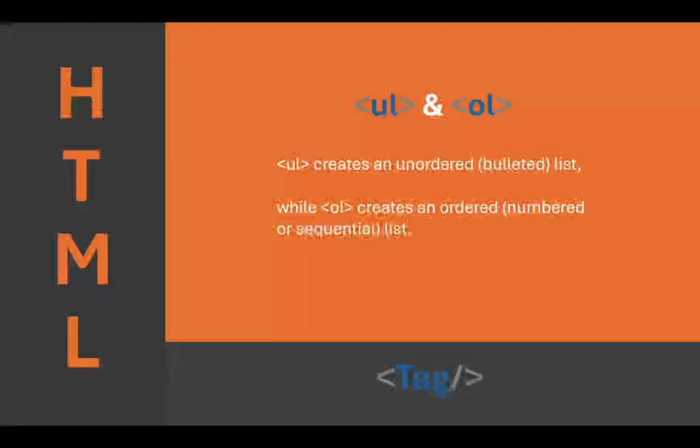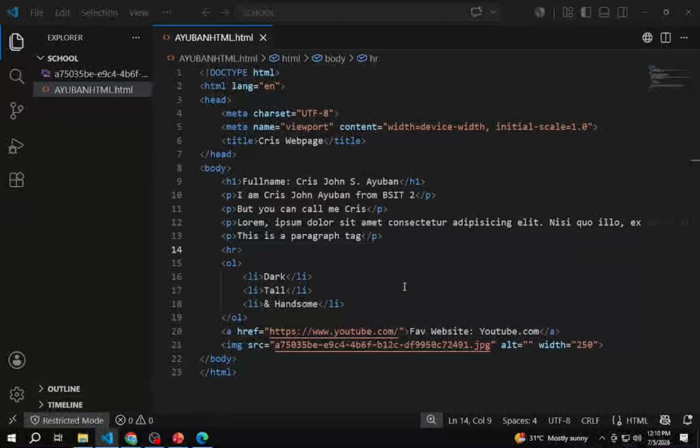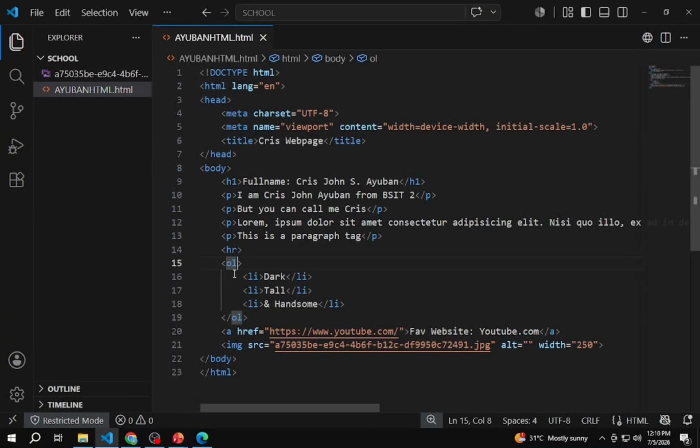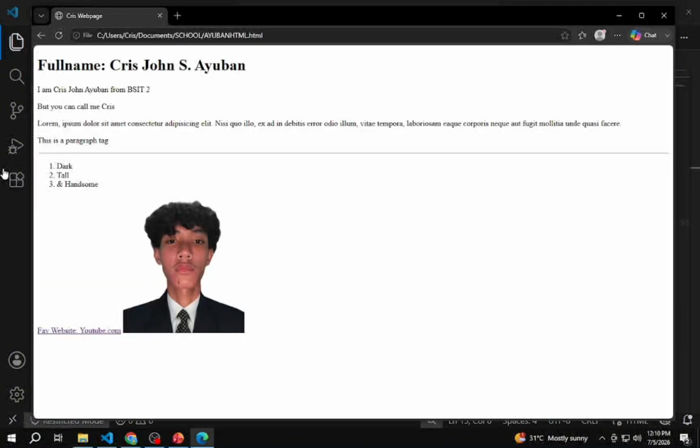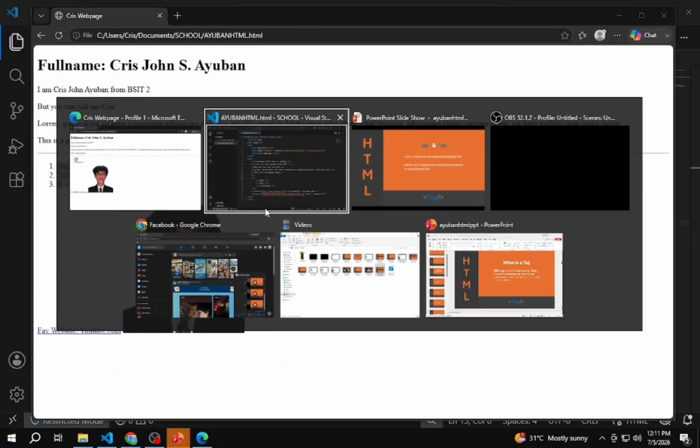So next is the UL and OL tag. UL creates an unordered bulleted list, while OL creates an ordered numbered sequential list. So as you can see, I have here an ordered list. So it's sequential 1, 2, and 3. So you can see 1, 2, and 3.